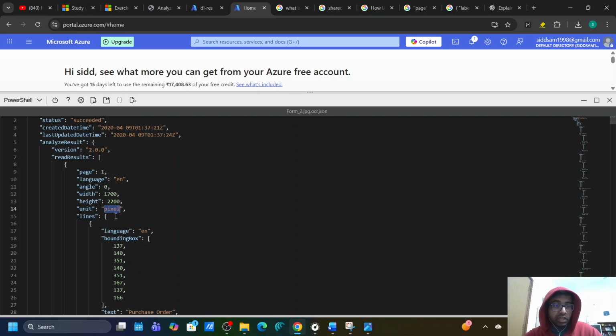For a PPT, the unit could be one slide. For a document like Word, it is some number of characters, right? So that number of characters will be 1 unit. So based on the file type, the unit will change, right? But right now we have this unit as pixel because this is an image.